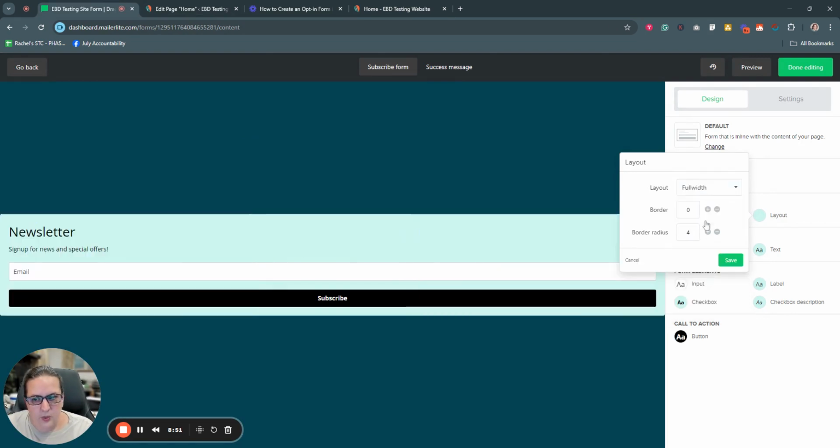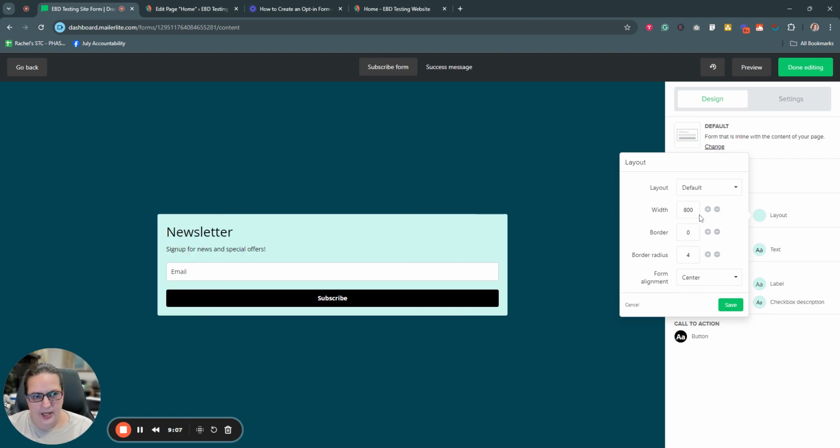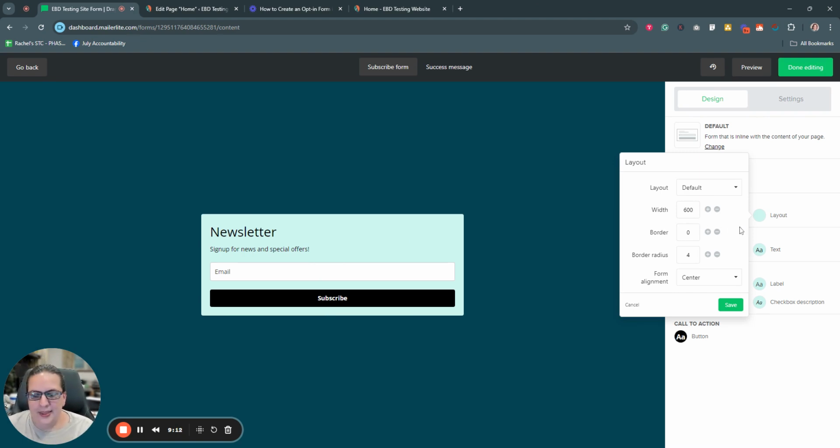So if you click on full width, you can see it's going to take up the full width of your page. Okay, so that's going to be a lot. Let's change it back to default, and then we can change our width right here. So we could do an 800, not 8,000, an 800, and have a wider option. We could do a 600. Okay, that's going to be plenty big if you're going to have an image and your opt-in form. I definitely wouldn't go any bigger than that.